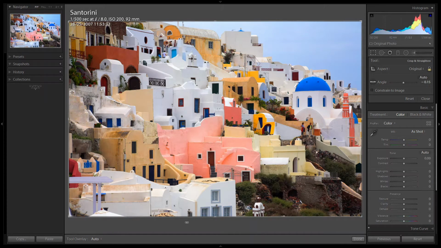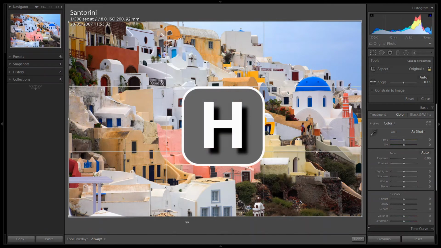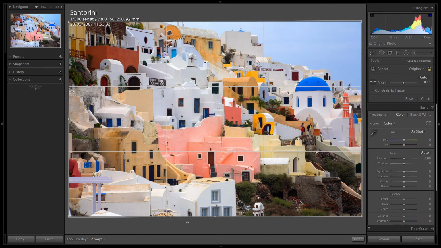To hide the guides all the time, the H key will toggle through between always and never. So I'm going to leave it on always for this.